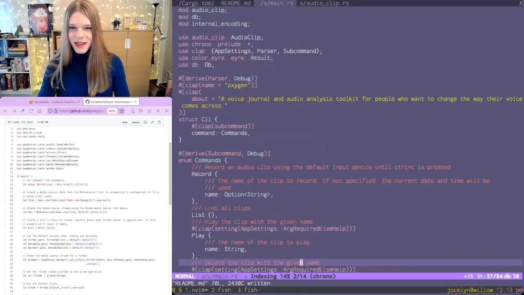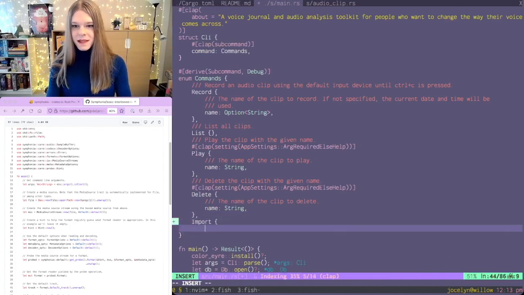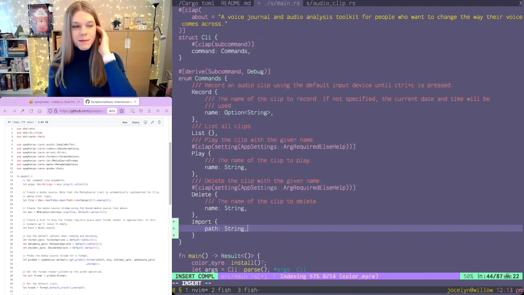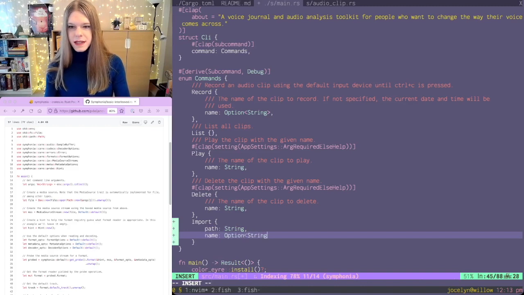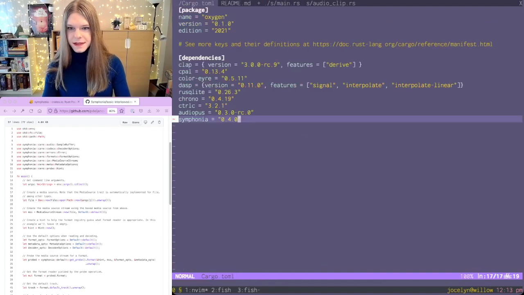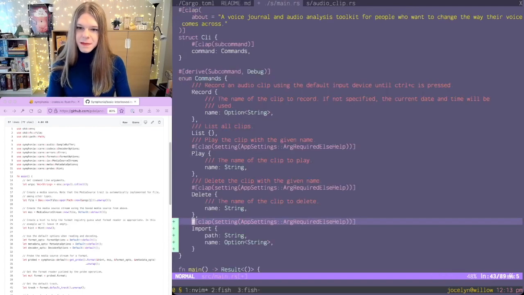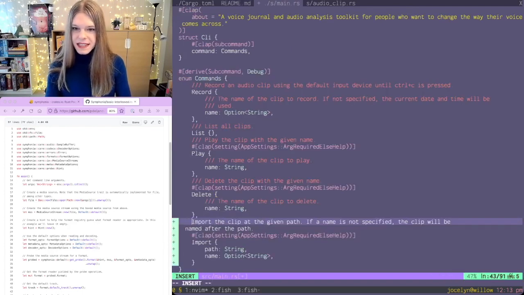So we can add a new command here, which is just import. We'll take a path. So we're using a string here. We could be using a PathBuf, which would help us support non-Unicode paths, but I think for now, just requiring that paths be Unicode is reasonable. And name, which is optional. And this help is valid.